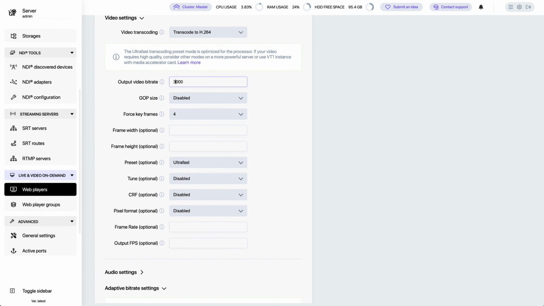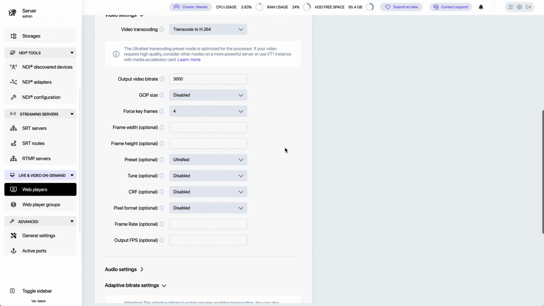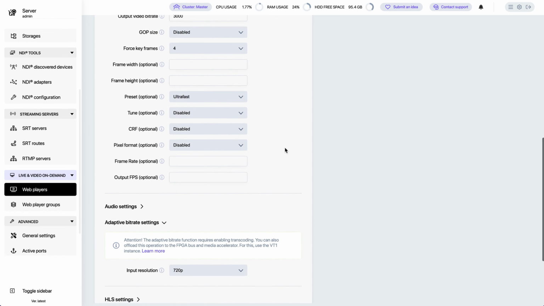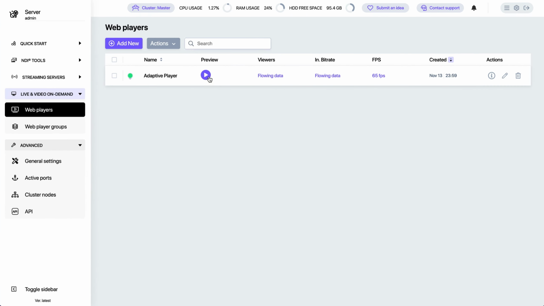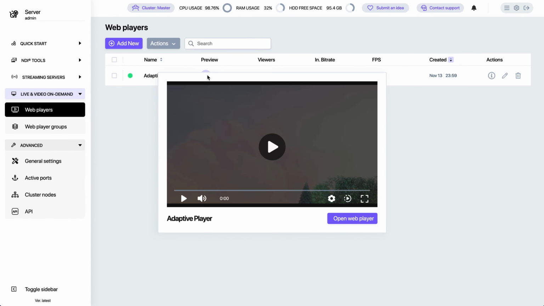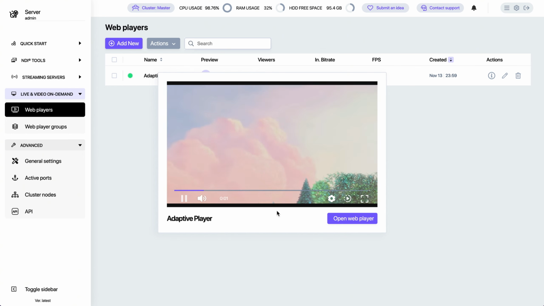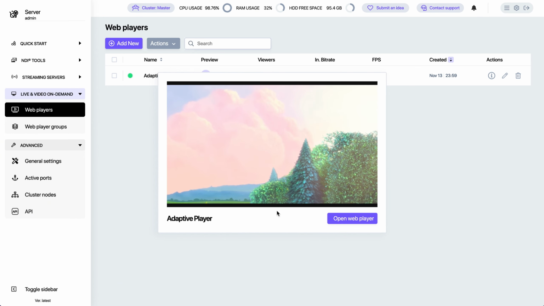Next, we'll set up transcoding to create multiple video versions with different bitrates. Open Video Settings and configure transcoding. Great, let's save the player. The video stream is live, and we can preview it to confirm that the adaptive bitrate is working.